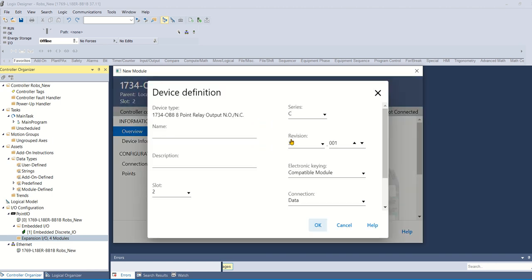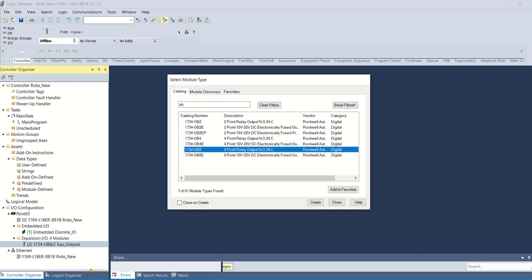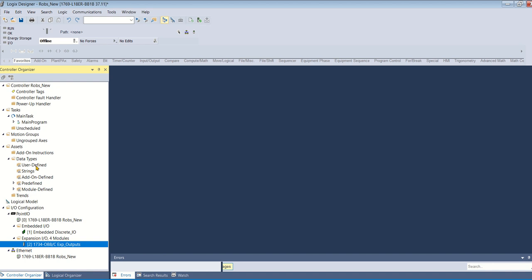It gives you the overview and wants you to give it a name. I'm just going to call it expansion out. Expansion out, outputs, it's in slot 2. Okay. And it added it. So we keep adding our modules. We've already done that, so I'm going to close this for now.